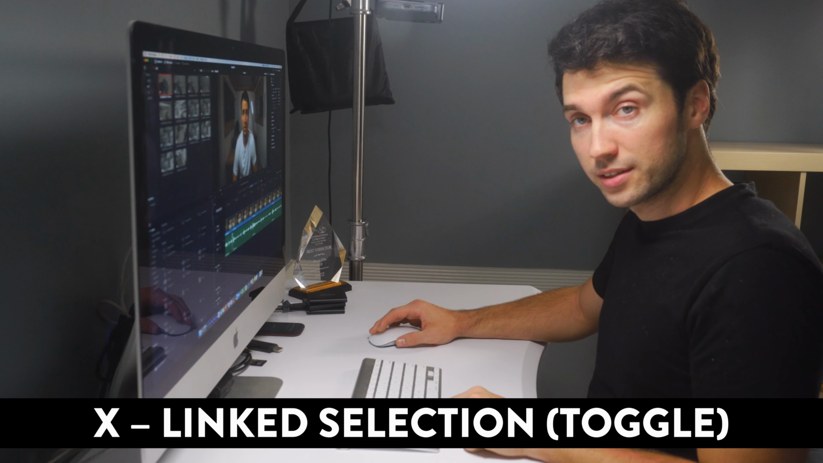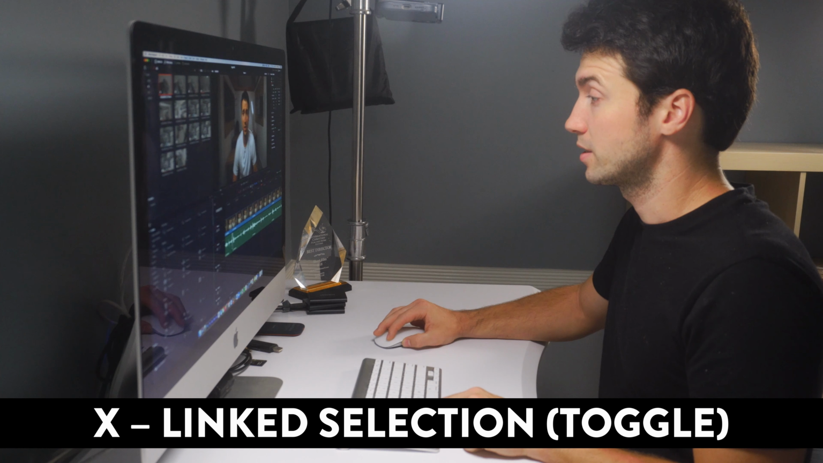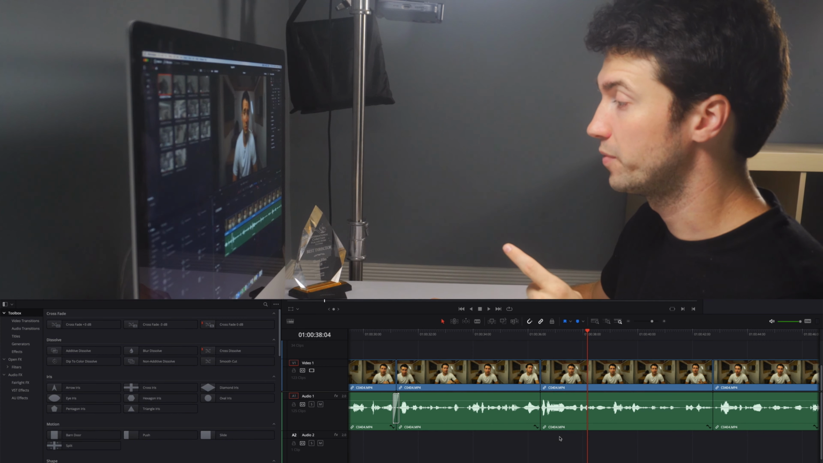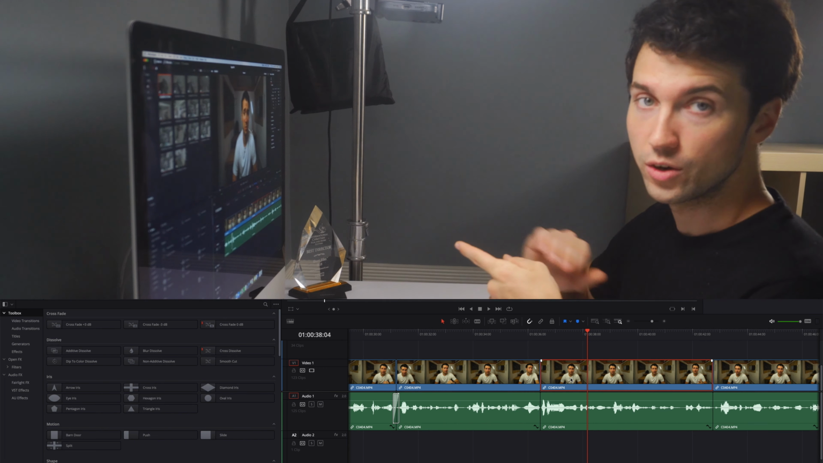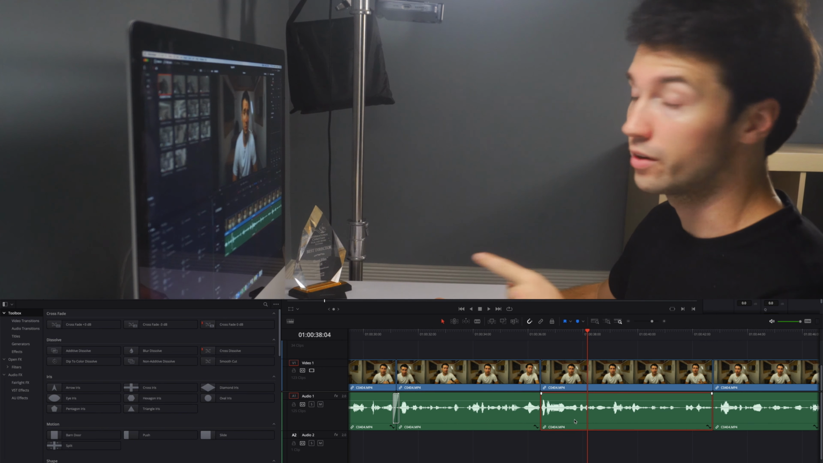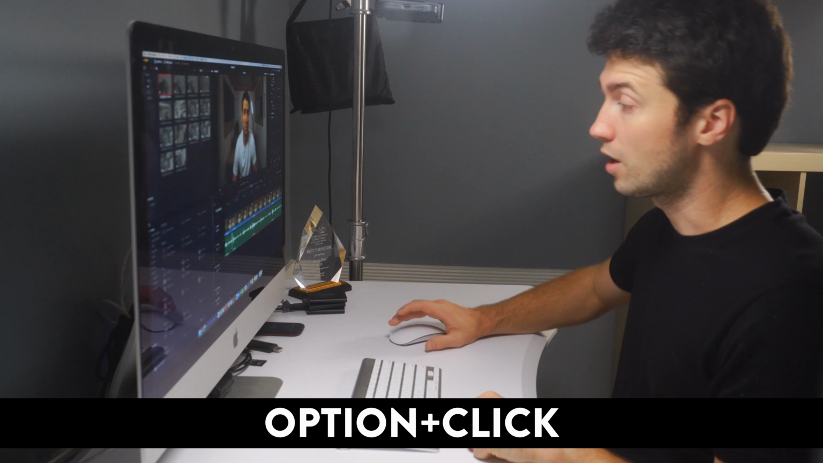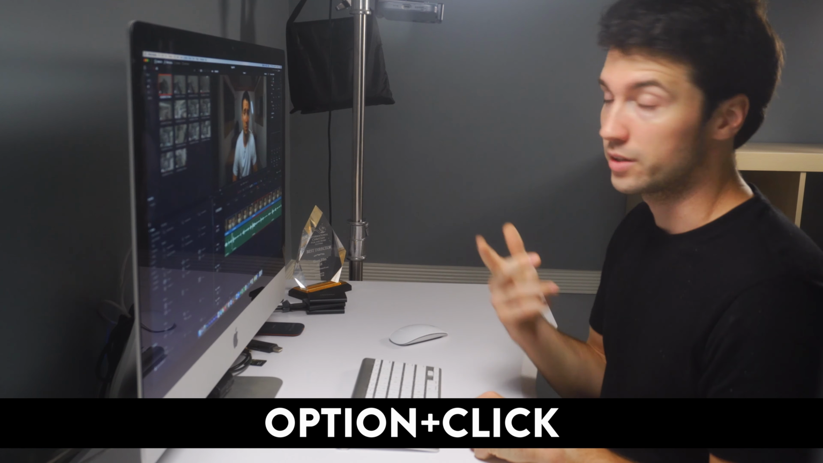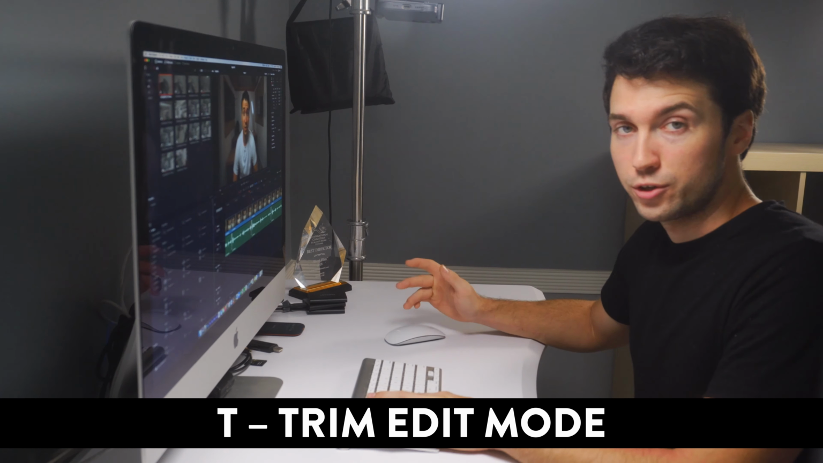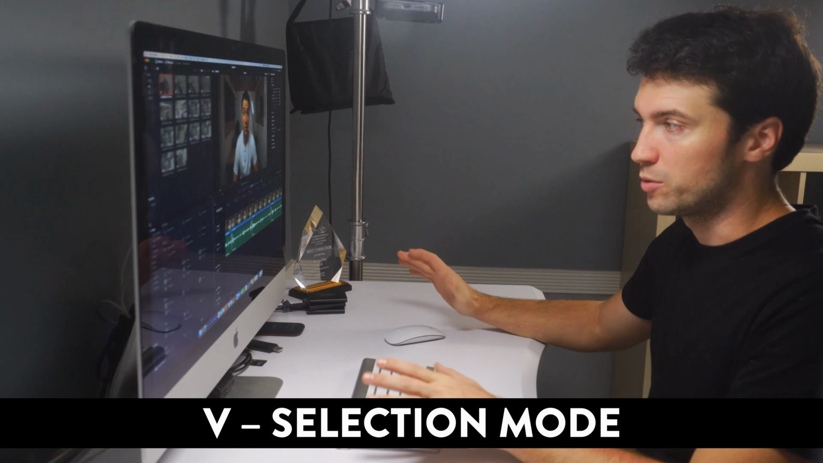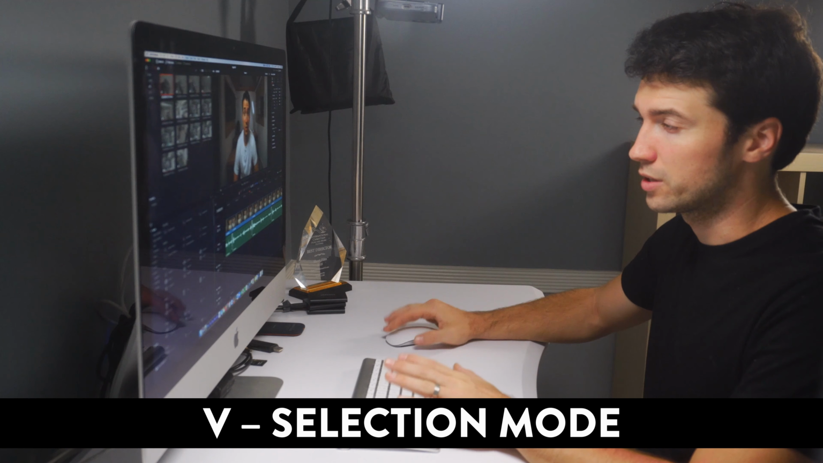Anyway, we also have X here, and X will turn on this linked selection mode, because when you select one, the other one comes with it. But you can hit X and turn that off, and then when you select video, it only selects video. When you select audio, it only selects audio. I also use Option. Option will do the opposite of whatever selection mode you're in. V will just go back to your normal selection mode, whereas T is your trim mode. V is just gonna bring you back to your home. So V is just like your normal selection tool.